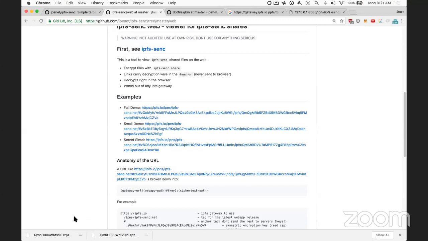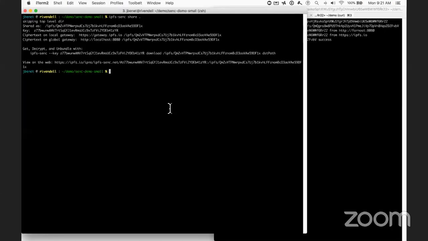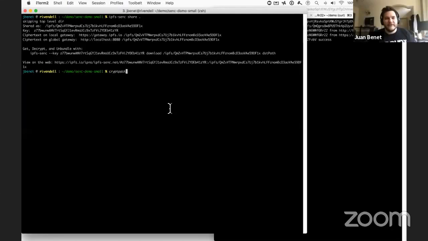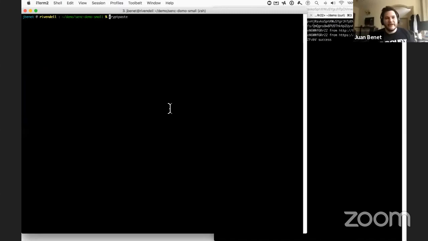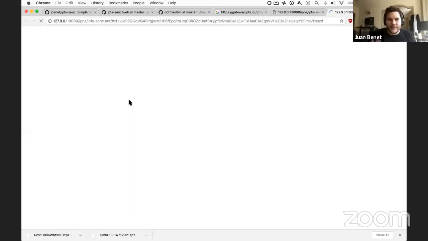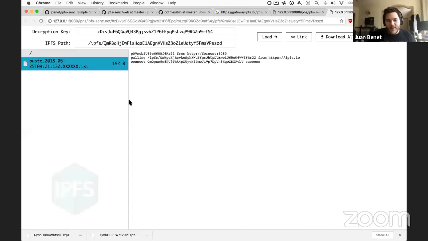Very cool. And there's a thing called crypt paste, which, as you might imagine, pastes. I wanted to be able to paste things directly into an encrypted thing, and so now we have a way to copy and paste and distribute like a paste bin with this. Great. So that is it for this demo.